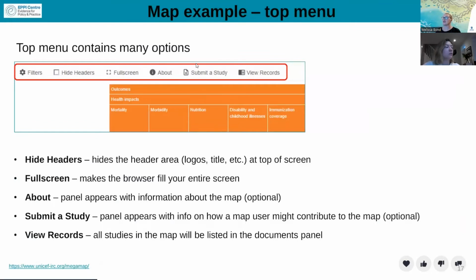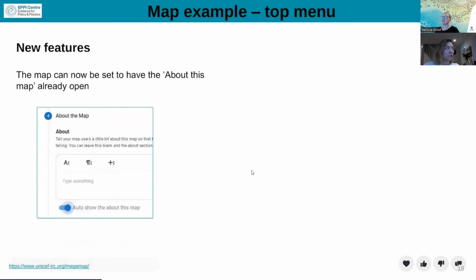If you choose to, this is another optional feature, you can have this Submit a Study button, which will then display a panel on how a user might contact you to be able to potentially submit a study that could be included in your evidence synthesis to display in the map as well. And at any stage, if users want to have a look at all of the items in your evidence gap map, they're able to click on the View Records button, and that will display the list there.